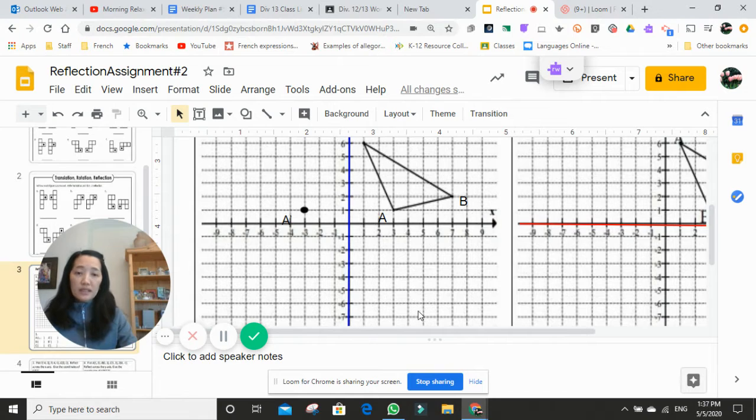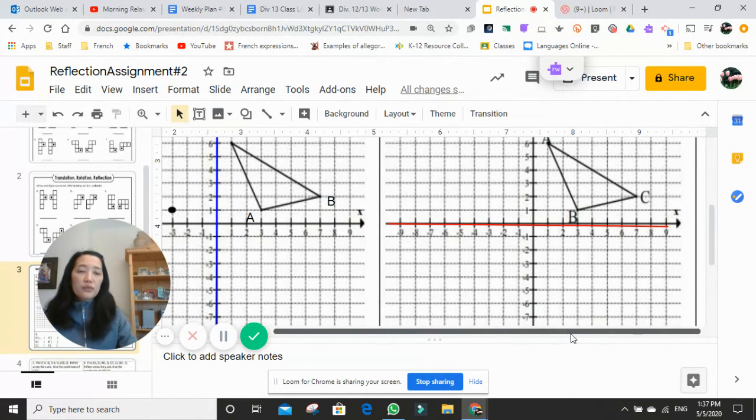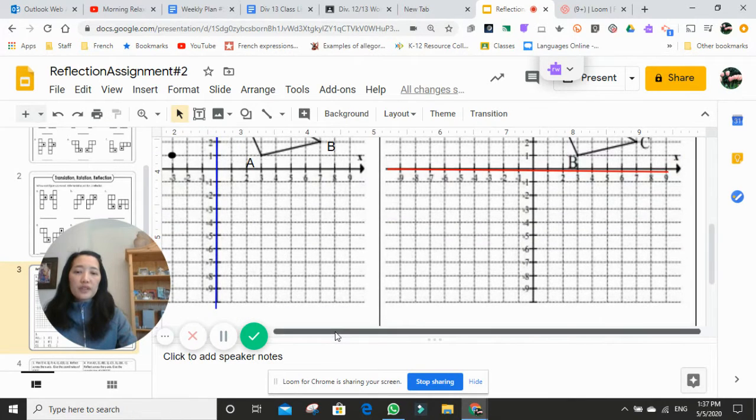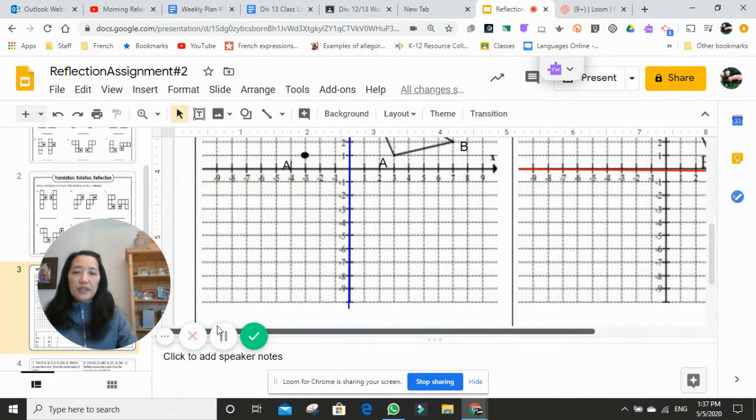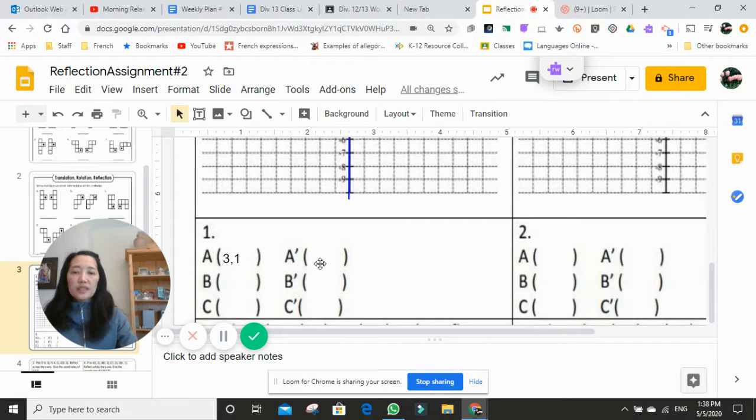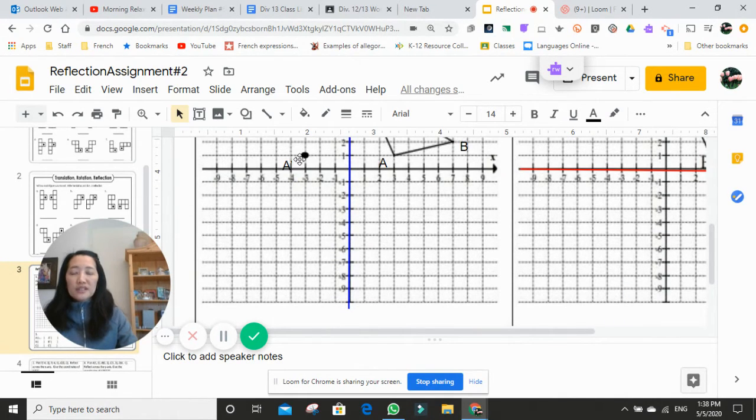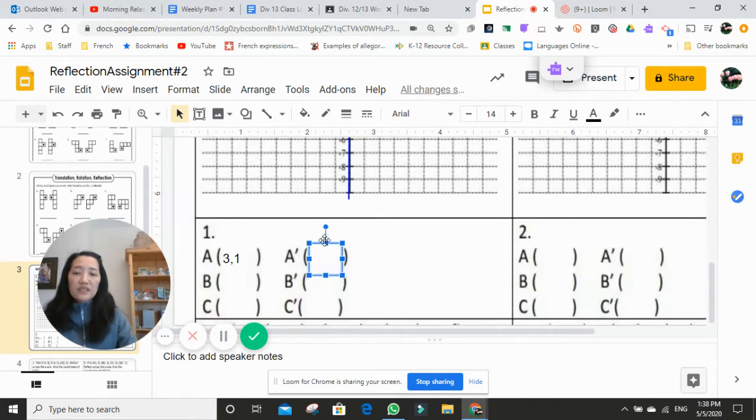So that's kind of the second worksheet. Same thing for this here. After you've reflected that, let's just finish off with A1. Then you're going to go down here and read the coordinate that I reflected for my A1, which is -3, 1. So I'm going to do that.